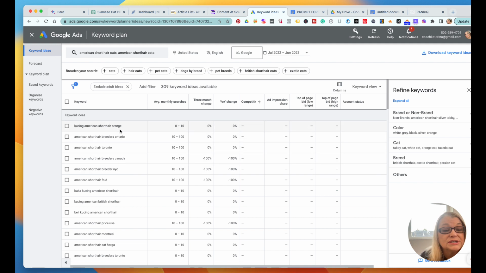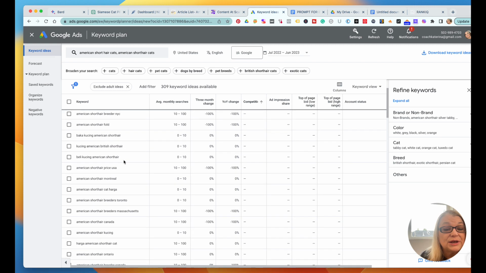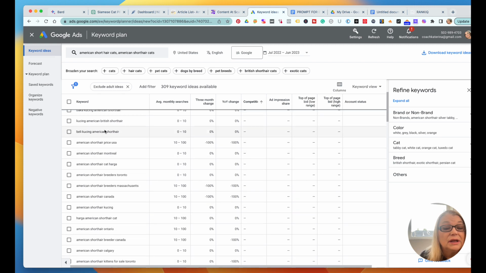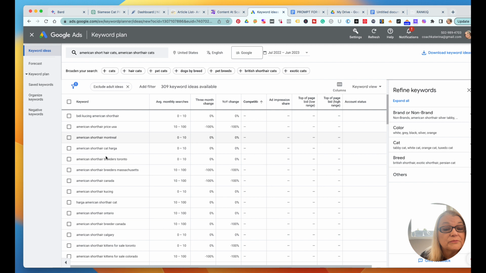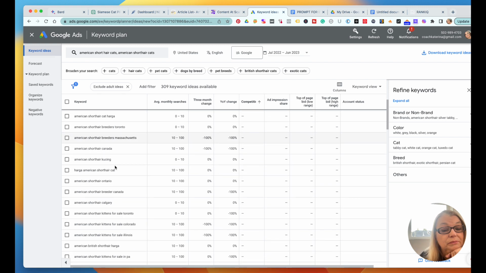Most of these, of course, I don't want. Look at this, Toronto, Ontario. Obviously, Canada seems to be very popular for getting an American shorthair cat. So we're going to look here. Shorthair price. See, that's not good enough for a pillar post either. So we're just trying to see what's going to be the name of our website and the main first topic. They do a lot.